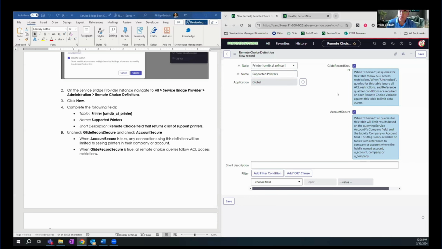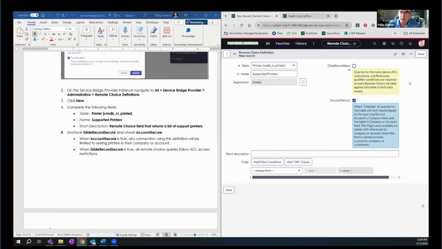And you'll see it puts up two security options. So Glide Record Secure, that uses ACLs, any ACLs that are in place. This goes back to the question we had a little while ago. If you have that checked, it will use the ACLs. If it's unchecked, then it ignores the ACL restrictions.